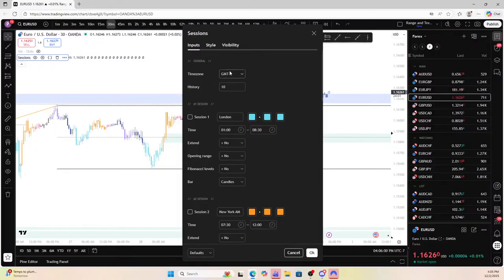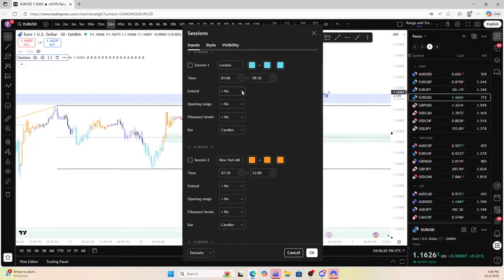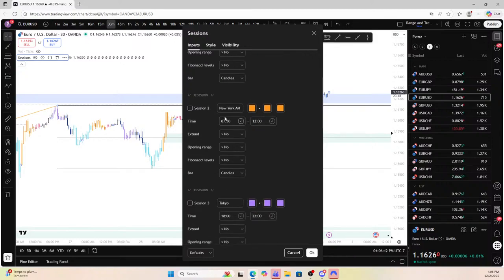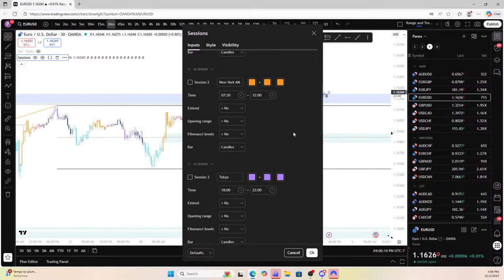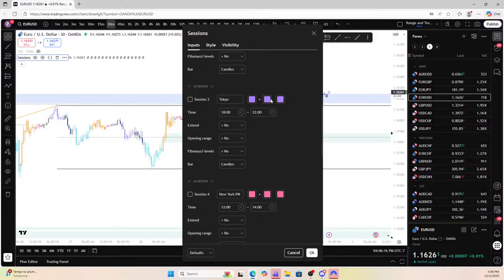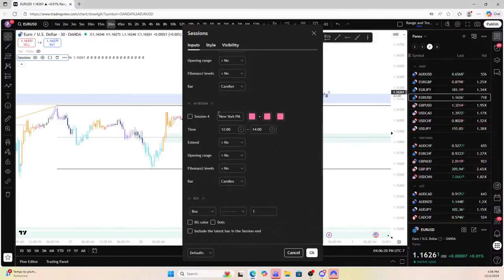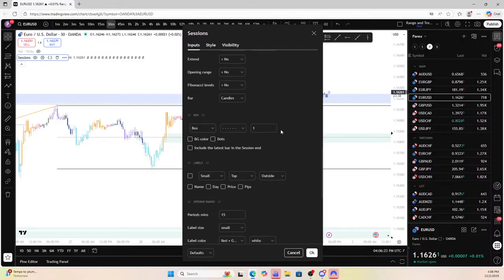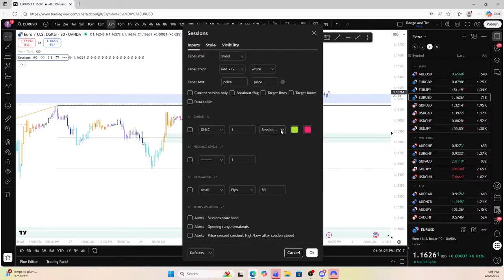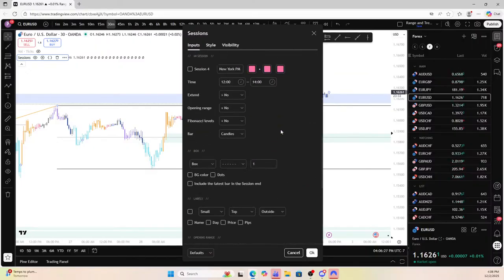So you put your time zone, history 10, session 1 is London, extend, opening range, Fibonacci levels, then candles. And the same for all the other ones. Session 2, session 3, session 4, and then everything else I've just deselected. It keeps it simple and clean.